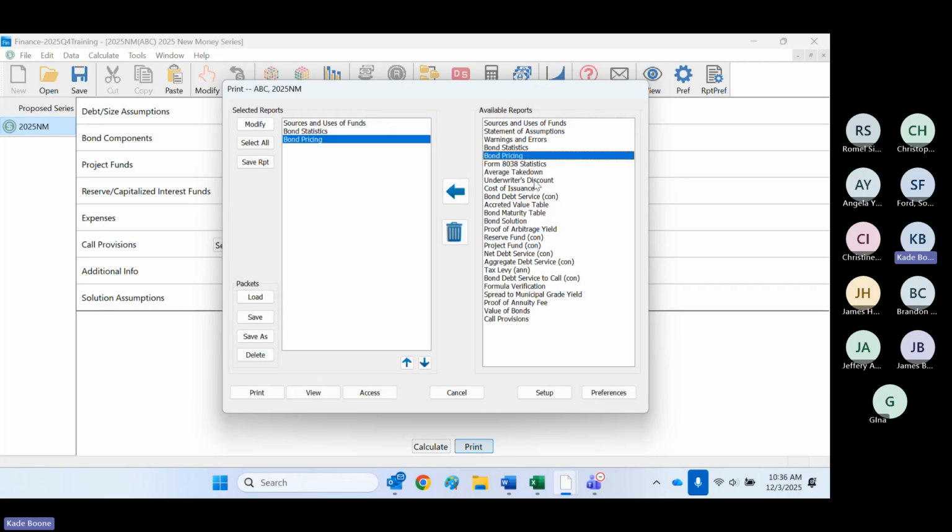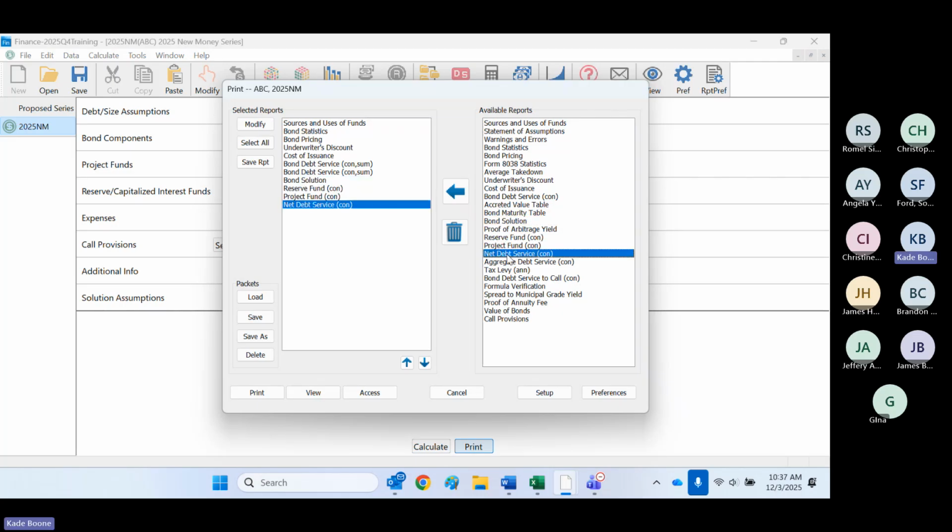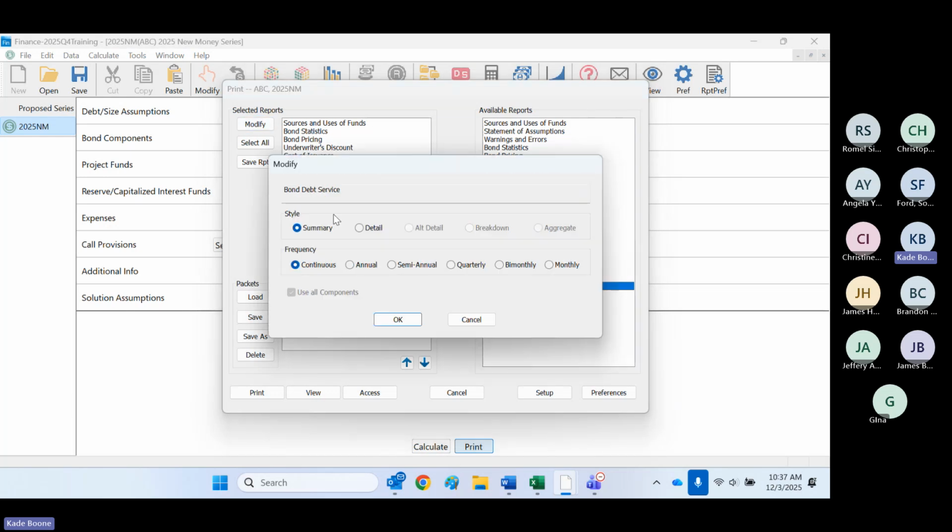Bond pricing. Average underwriters. Yeah, we can do that. I'm going to put reserve fund, project fund, net debt service, formula verification. Now you'll notice I double clicked. You can select it once and then hit the arrow key. It's up to you. Like almost anything, you have different options. Just know anytime you see a report and there's parentheses, that means you can modify it. So you can select and hit modify.